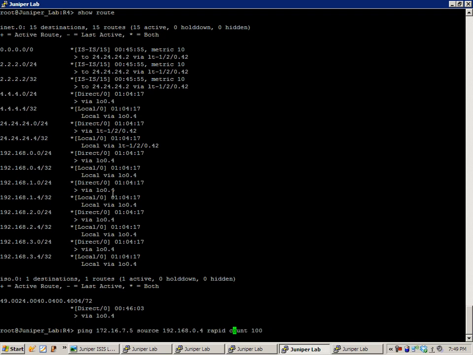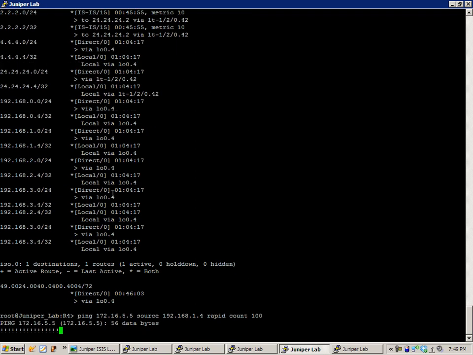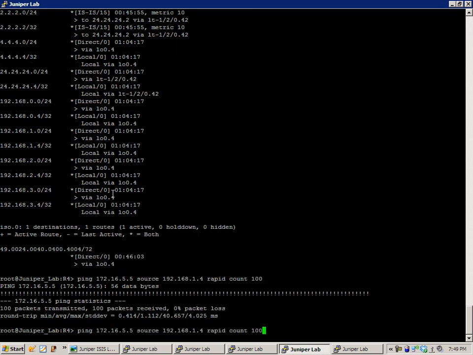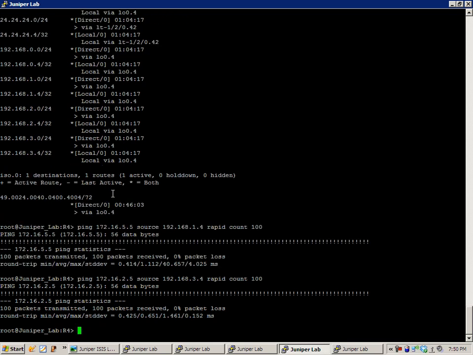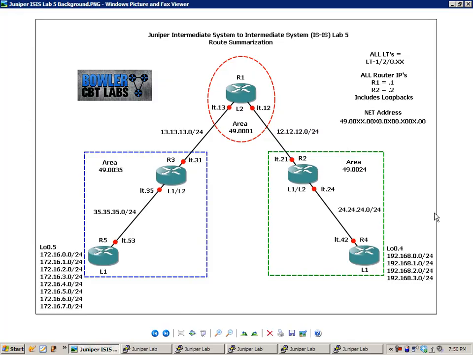Let's do another ping. This time from 1.4. Let's ping 5.5, and we have reachability. This time we'll ping from our 3.4, and we'll ping the 2.5. So what we're doing on router 4, let's take a look at our network diagram. We're sourcing our pings from our own loopback networks, and we are pinging the more specific prefixes that are on router 5. So router 3 has summarized all of these 8 networks into 1/21, sending it to router 1. Router 1's also passing this information to its L2 neighbor, router 2. So we're just showing you that we still have reachability.